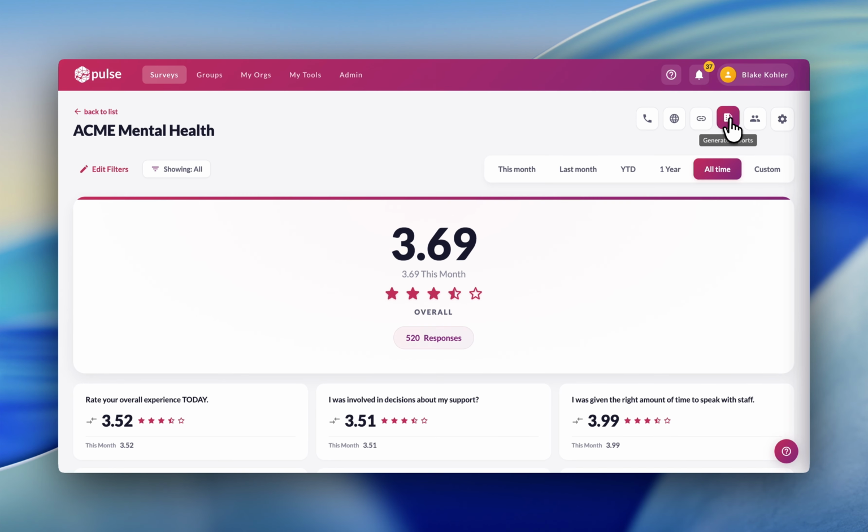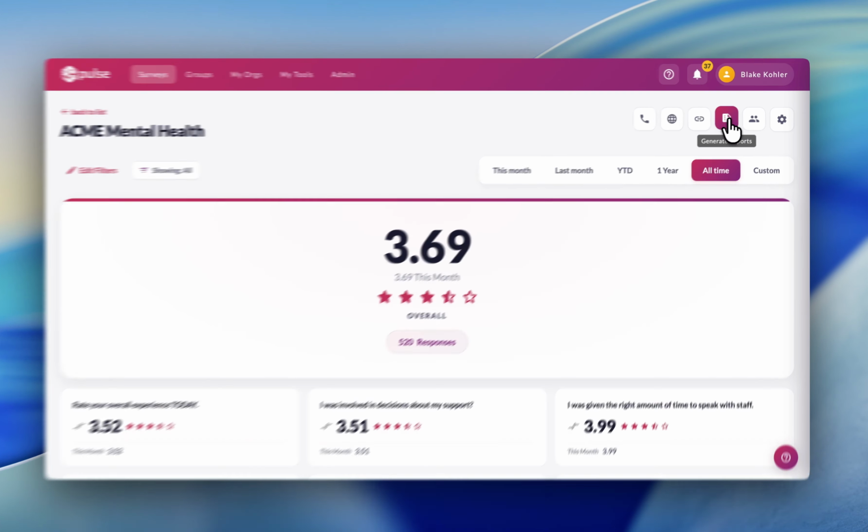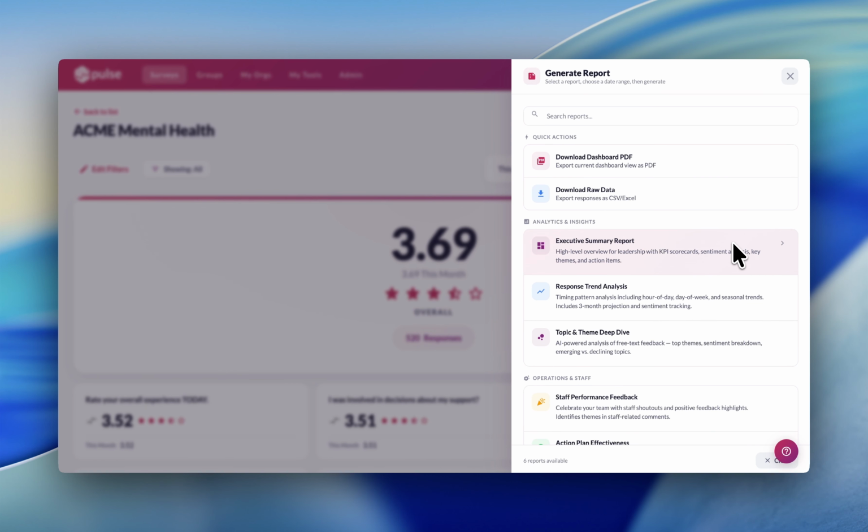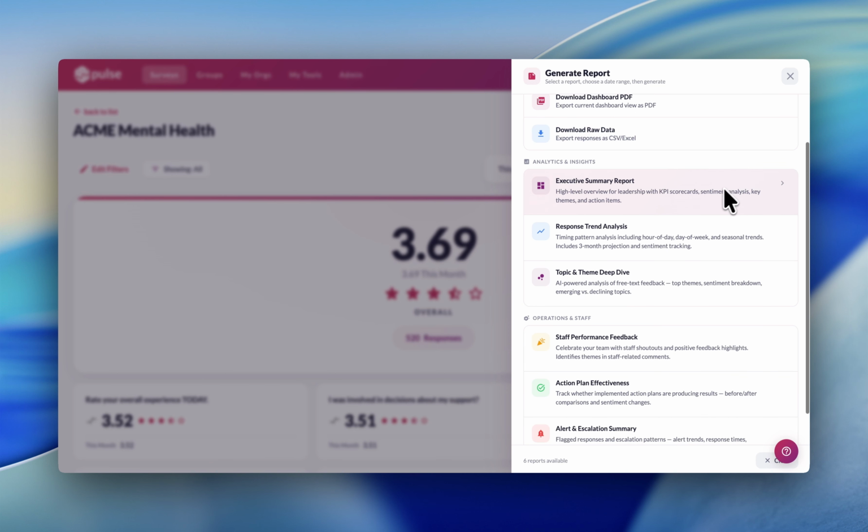Back on the dashboard, I now have this Generate Reports tab as the next thing. If I click on it, it's going to give me a bunch of different reports to generate. I can generate a PDF of the dashboard that I'm currently looking at. I can download all of the raw data. I can get an executive summary report, really a good high-level overview of how things are going.